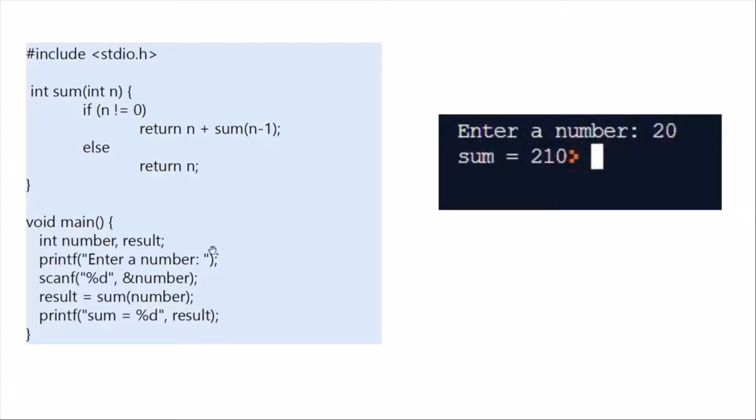Here the recursive function is sum. We give the number for which we need to find the sum of natural numbers, and that is passed to sum. Then it checks if n is not equal to 0. That is the recursive case, and the else part is the base case.